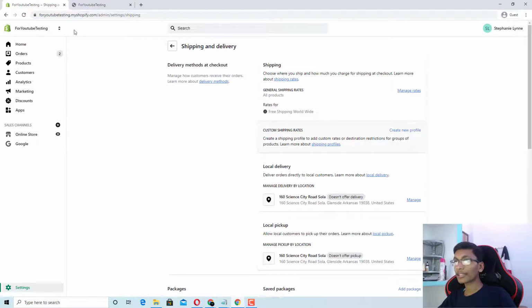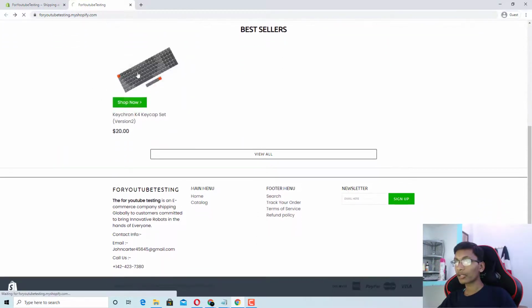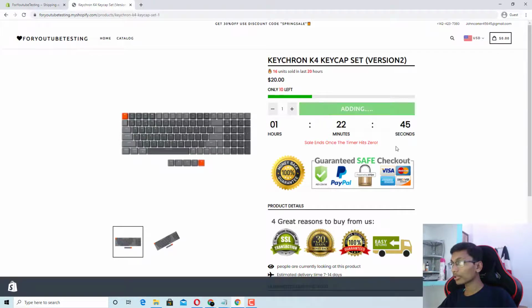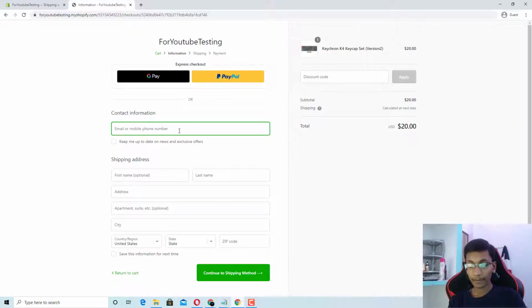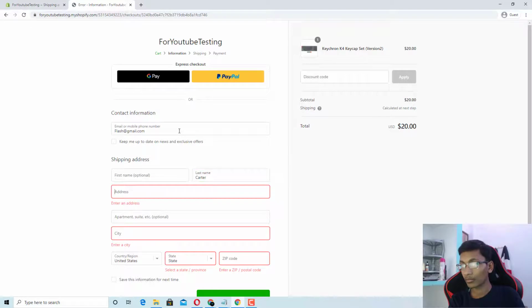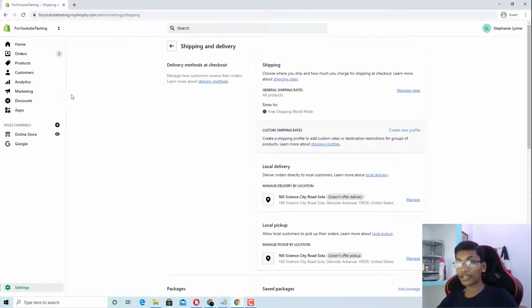As you can see here, shipping rates are all set. So we will go back to the store, and we will try to check out with this product. As you can see here, shipping methods are mentioned. Economy, that is our shipping courier name, and it is telling 5 to 8 days shipping, and it is free, no, free of cost.